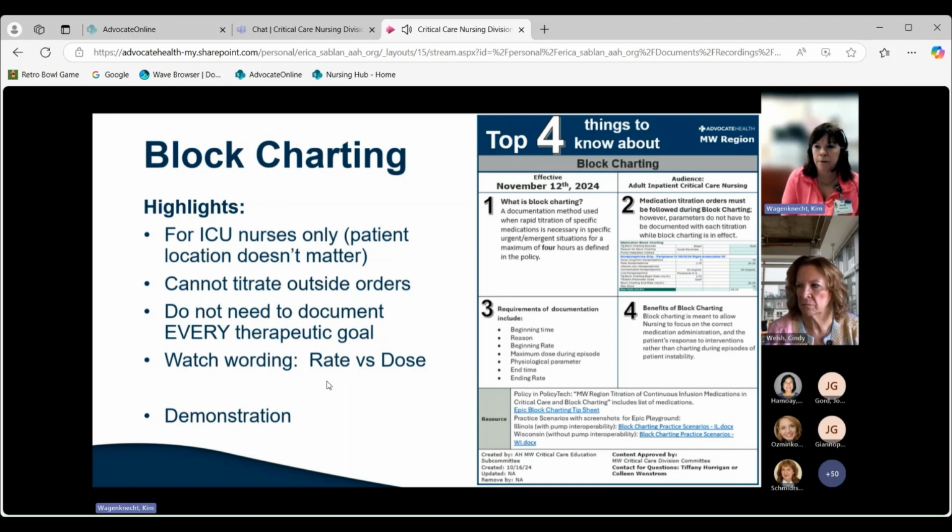So, a high level overview of block charting, for those of you that aren't familiar with it: block charting allows nurses to document less when it comes to titrating certain medications. It's not every single titratable med. Medications like heparin and insulin are not in the list, and unfortunately, nicardipine isn't in the list either. I'm working on it, but it won't be in the list for go live.